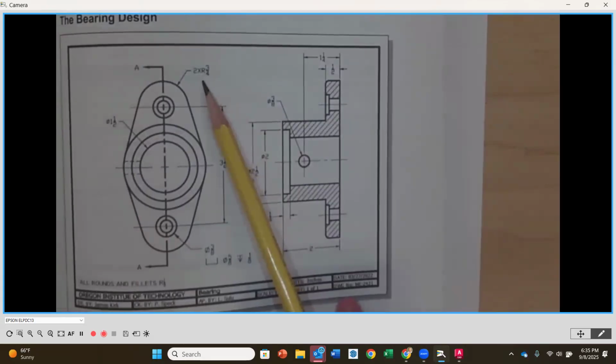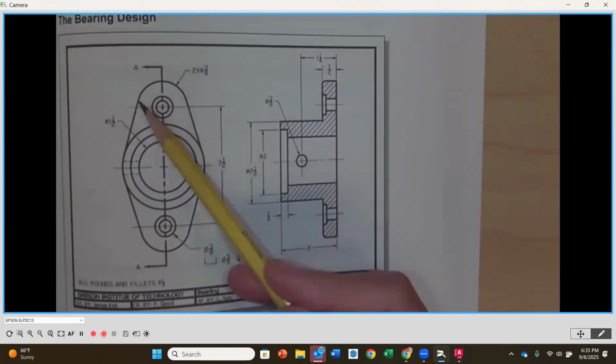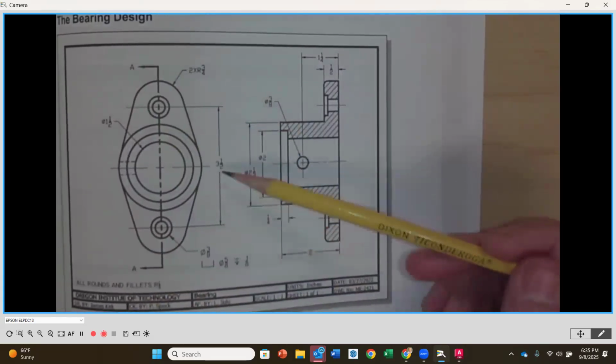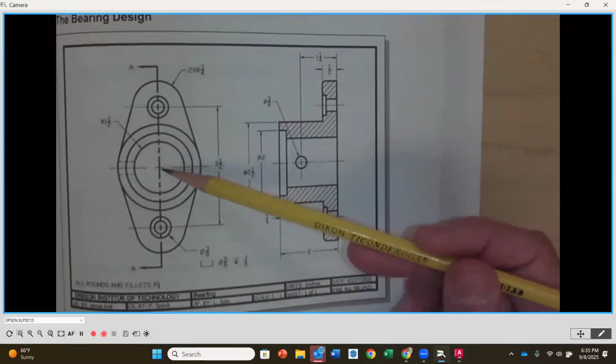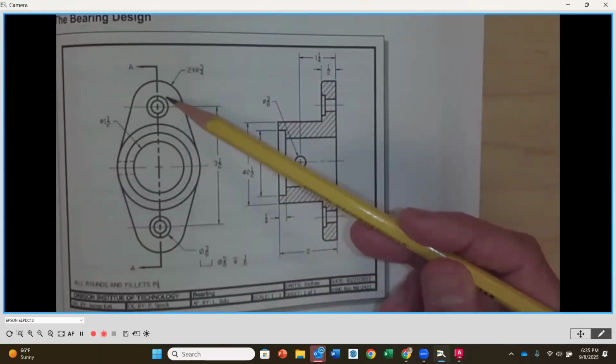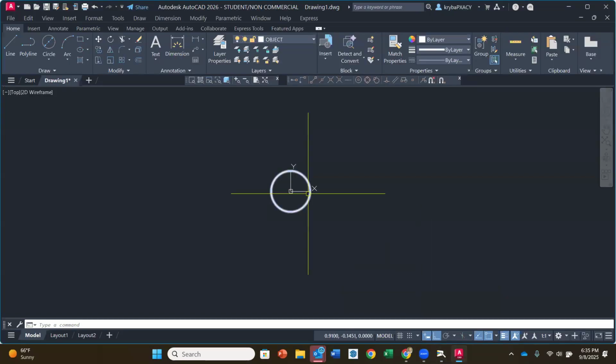Now, this is a radius of 3/4 of an inch, which would be 0.75. And that's the radius here on the top and on the bottom. You're going to notice that they're separated by 3.5 inches. So from the center, the distance up is going to be half of 3.5 or 1.75, right? Okay. So that's going to be the coordinate that I end up using going to the top.